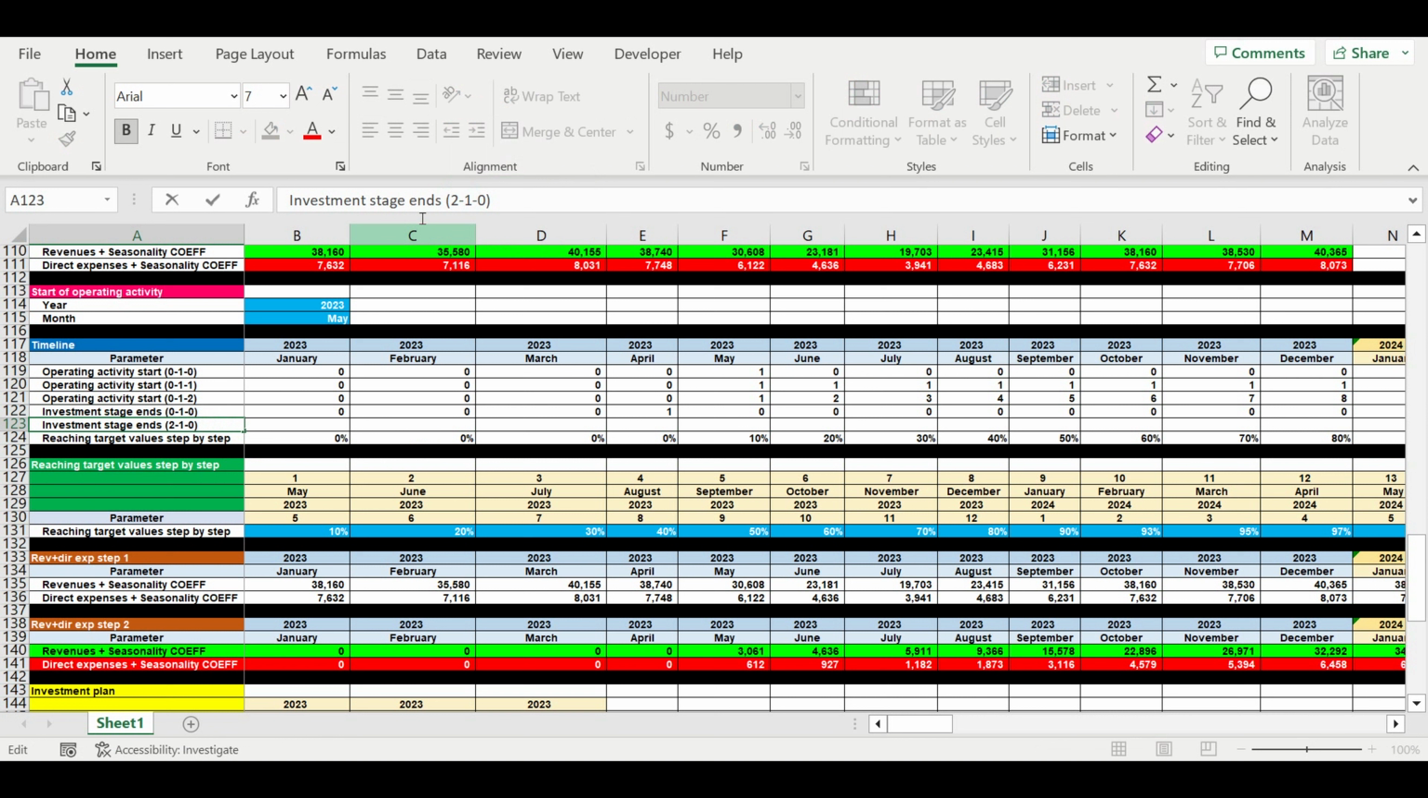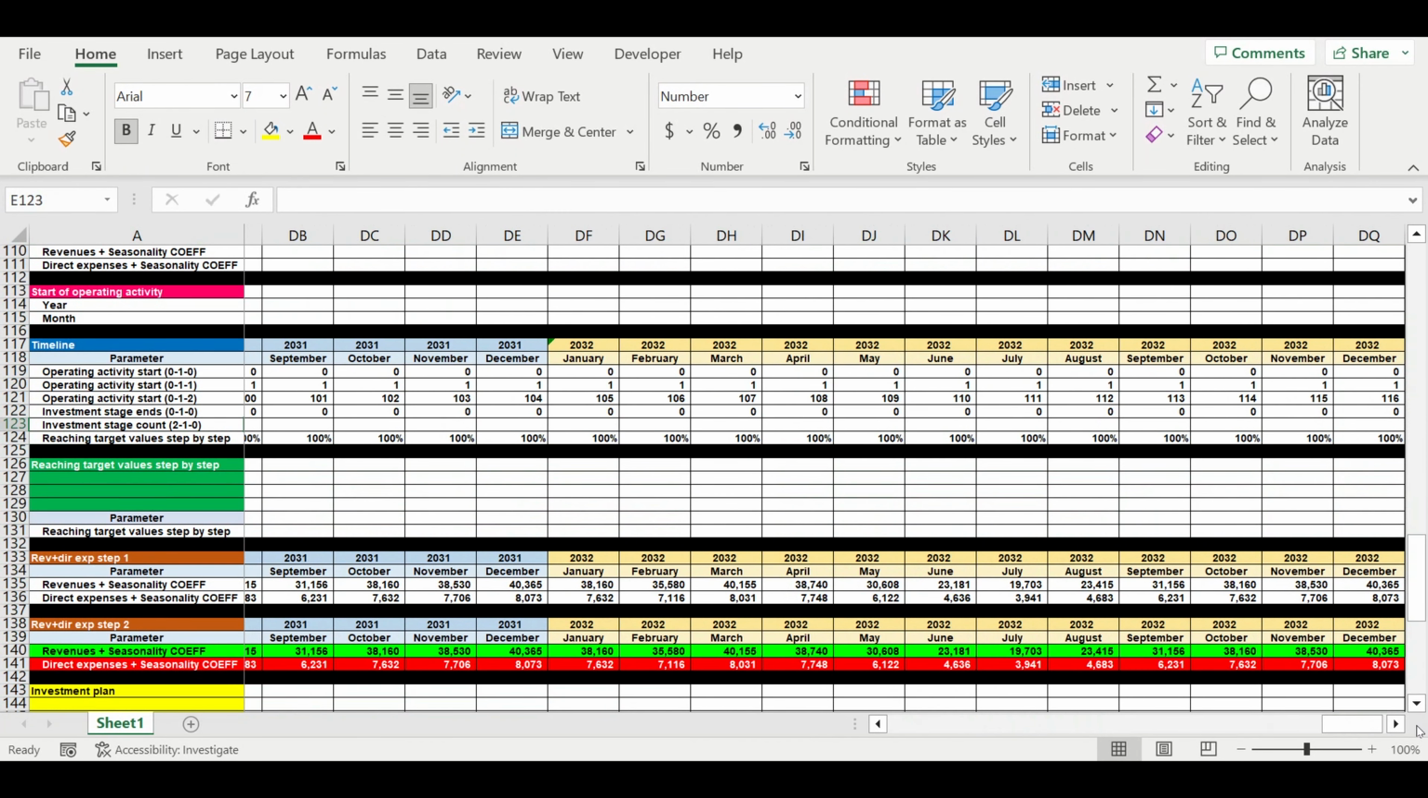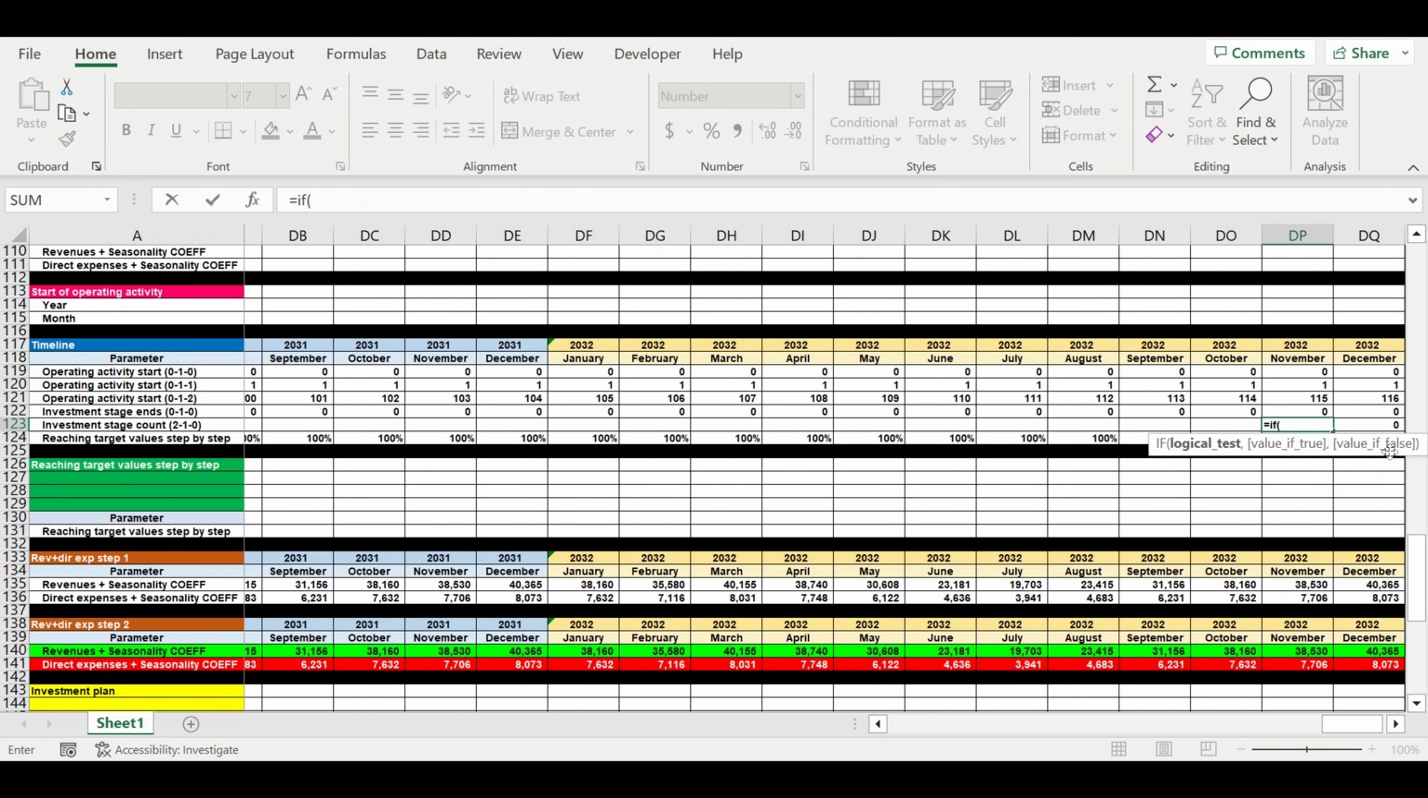This will be the investment stage count. So we will be counting backwards from this moment, the months of the investment stage. For that purpose, I will go to the timeline. Here I will place this value, and then I will place a formula. I will create an IF and AND function. If this equals 0 and this equals 0, then I will put 0.